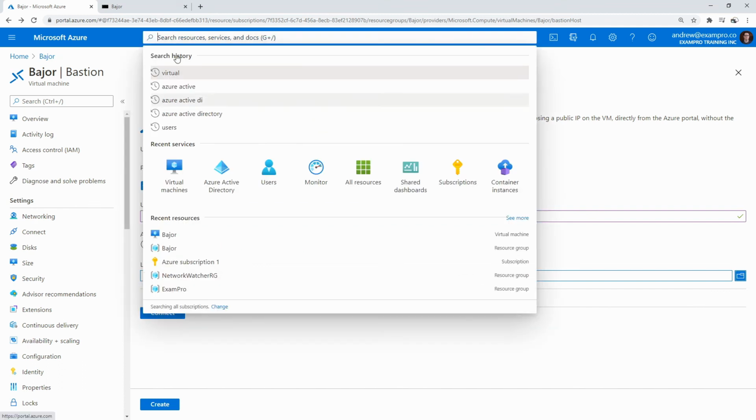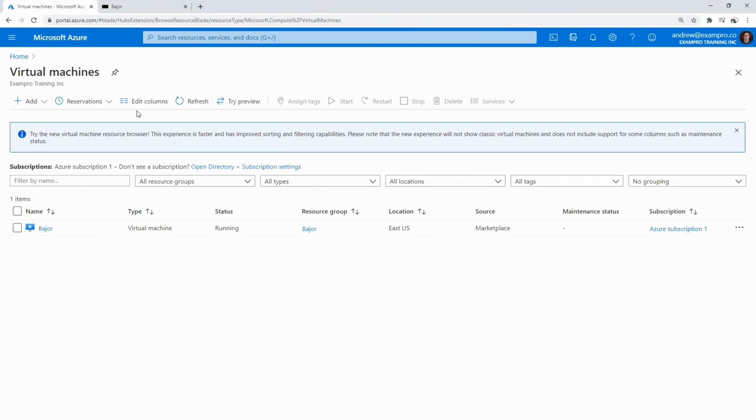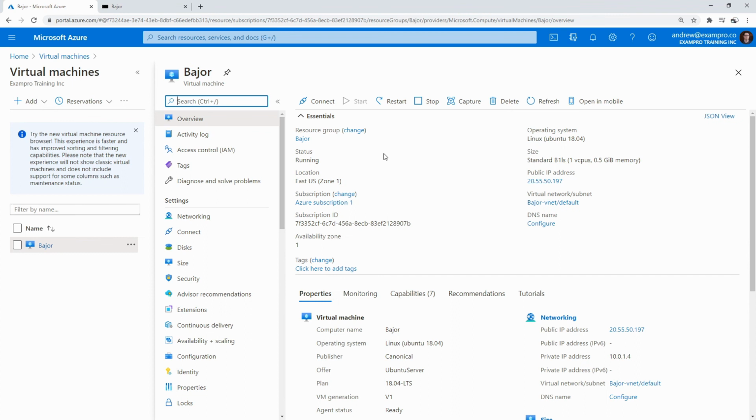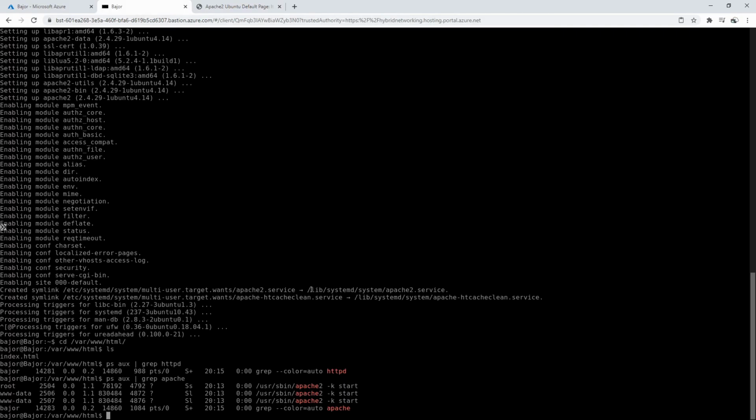So we'll go to virtual machines. And we have that virtual machine running. I'm just going to click into it because I just want to find out its public IP address. So here it is there. And if we're lucky, this will just work. Just a copy to clipboard button right there. And look at that, we have the default page. Isn't that cool? So that's all there really is to it.